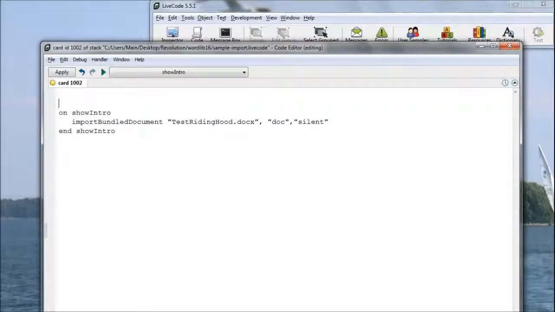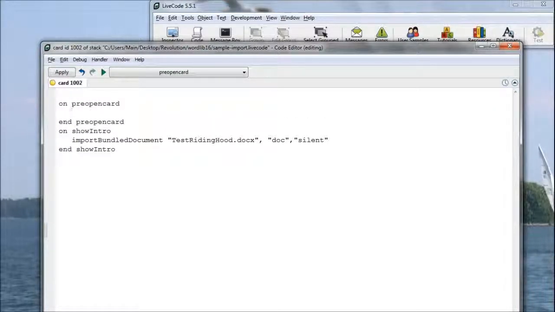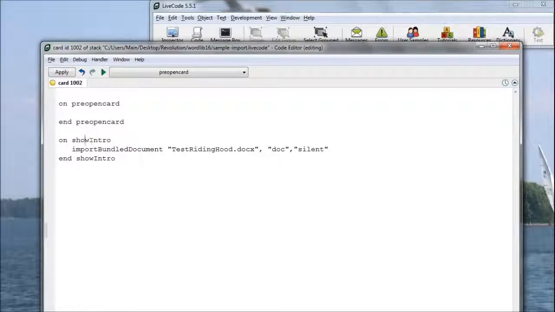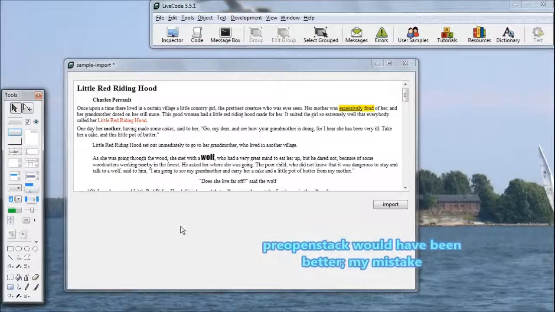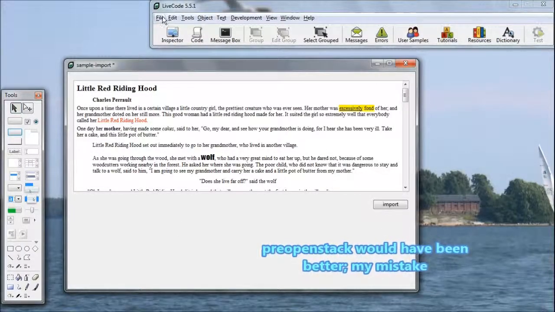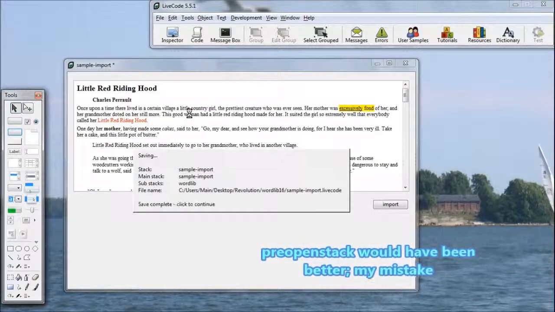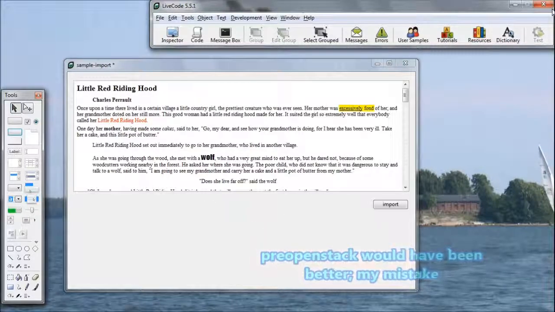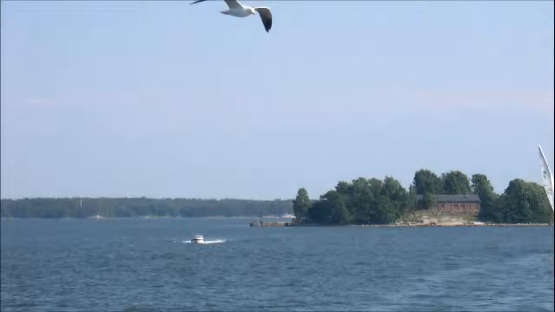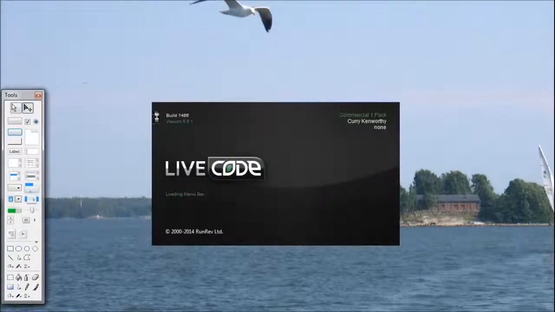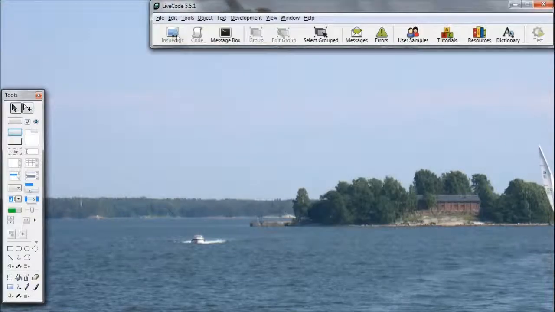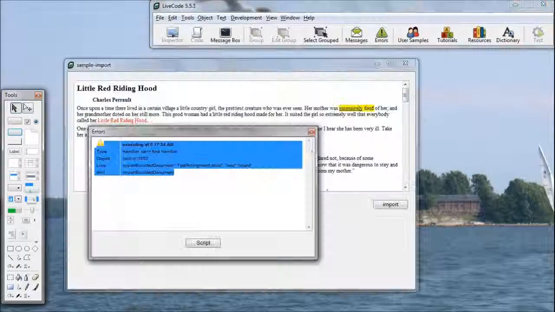Alright. Now let's take our show intro handler and put it in our pre-open card, or it could be pre-open stack, to show that thing to people when the app first starts up. After which, let's save yet again, close, and do just that. Start the app up, see what happens, and you guys keep me on my toes now. Make sure I do everything right.